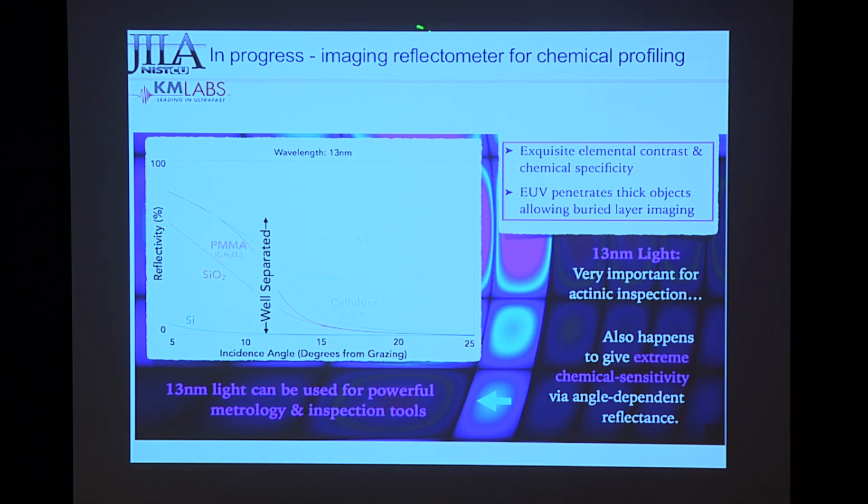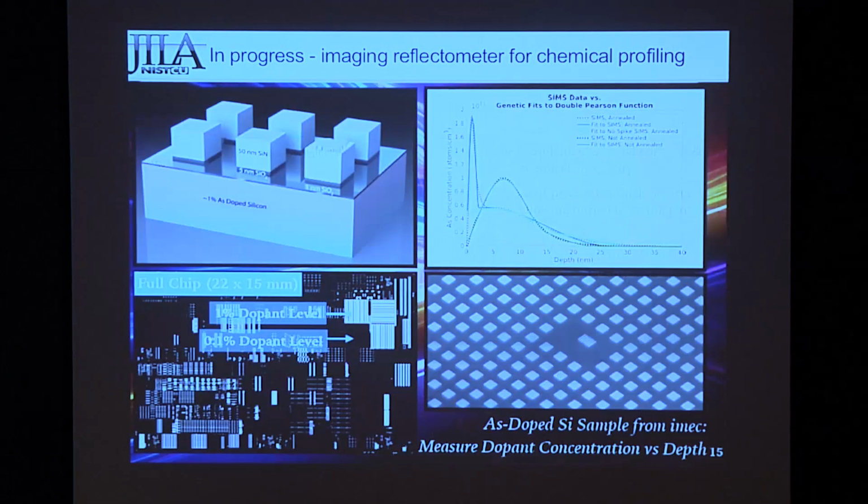If you look, this is just an example at 13 nanometer wavelength, and this is all kinds of metals, PMMA, oxides, silicon, and if you scan the angle, you can distinguish between all of these materials. So it gives you chemical and elemental mapping of an arbitrary sample. Chrissy Porter is very interested in technological applications, so this is what she's working on now to show that we can really profile very complicated nanostructures and understand doping.